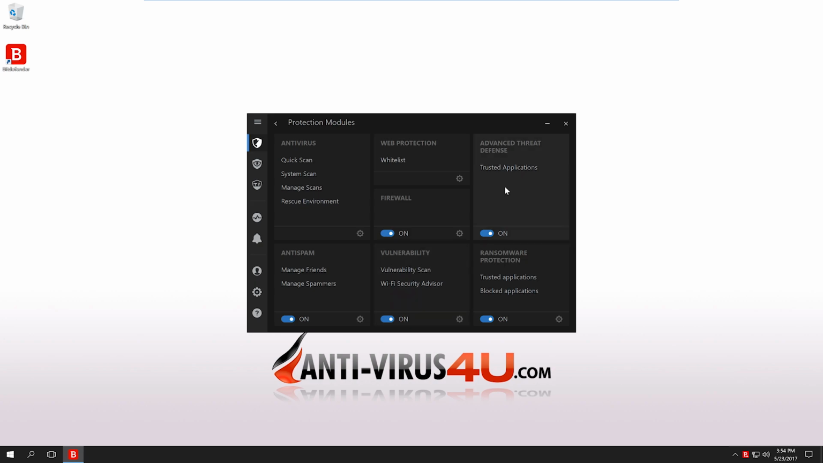One of the new additions in Total Security 2018 is the Advanced Threat Defense, a service which checks for suspicious activities and blocks them in real time. Ransomware protection services with pretty straightforward blocking by application, as you can see here.